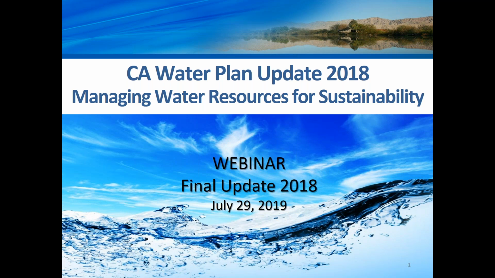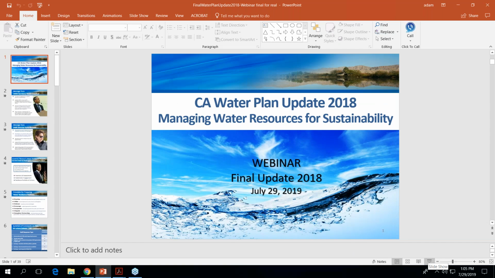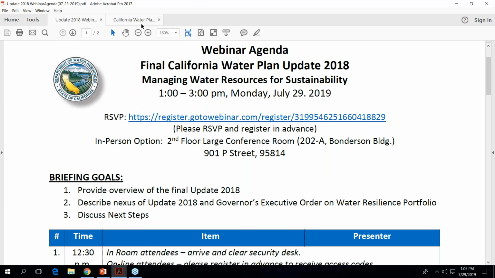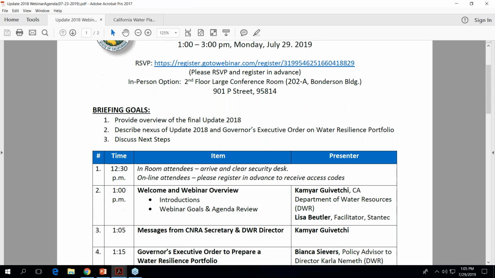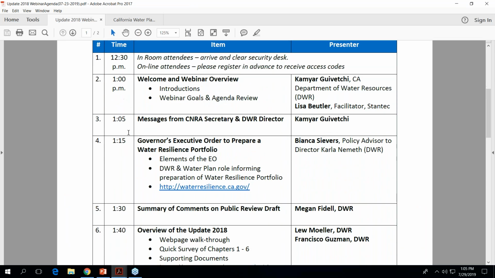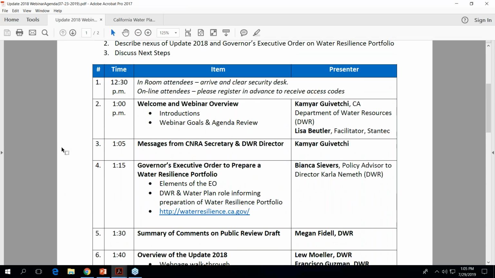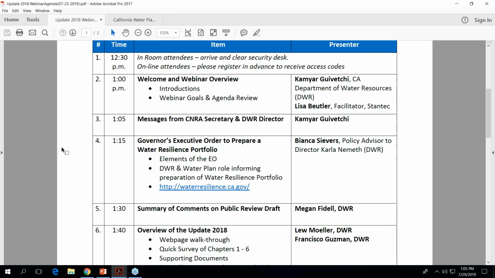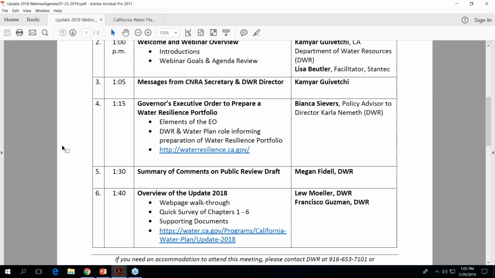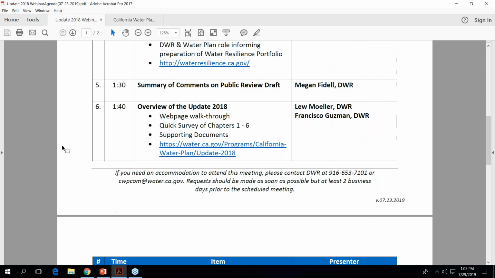We're going to provide a little bit of context, which is the governor's executive order, and it will be nice to hear from the executive about that. Then we'll hear a little bit about what people said about the public review draft. Then we'll get into a walkthrough of the plan, and people can find out a little more about it. We do have time set aside for questions.